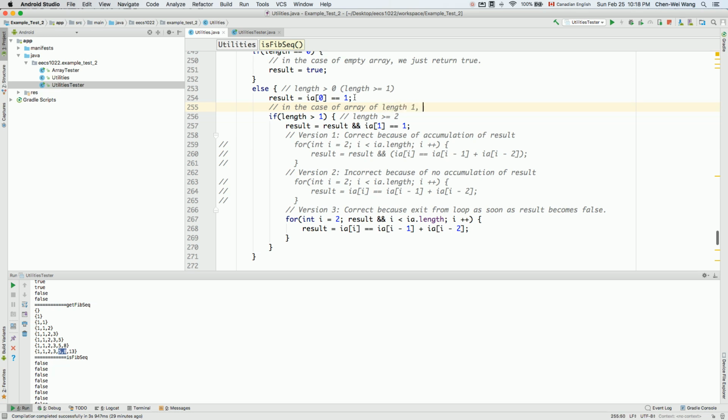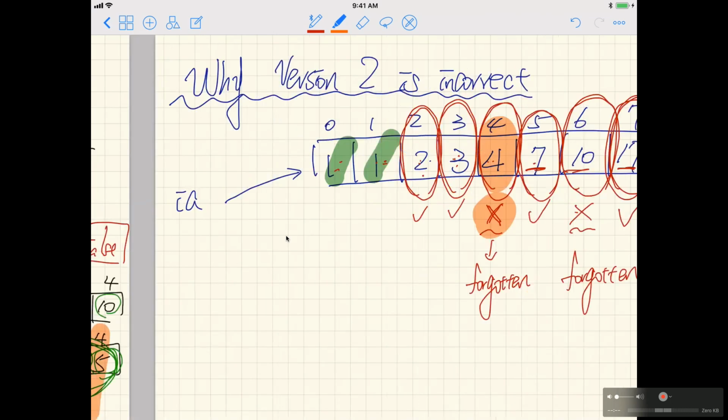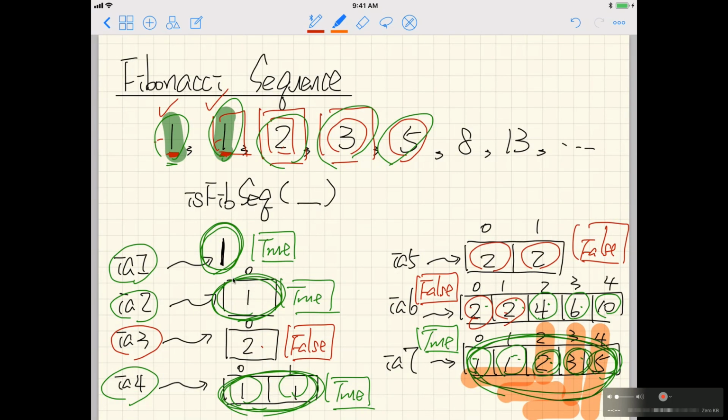Over here, in the case of an array of length 1, we bypass the if statement body and return whether or not IA0 is 1. It's only that. So in the case where we only have one element in the array, either 1 is 1, so that'll be true, or 2 is not 1, so that's false.